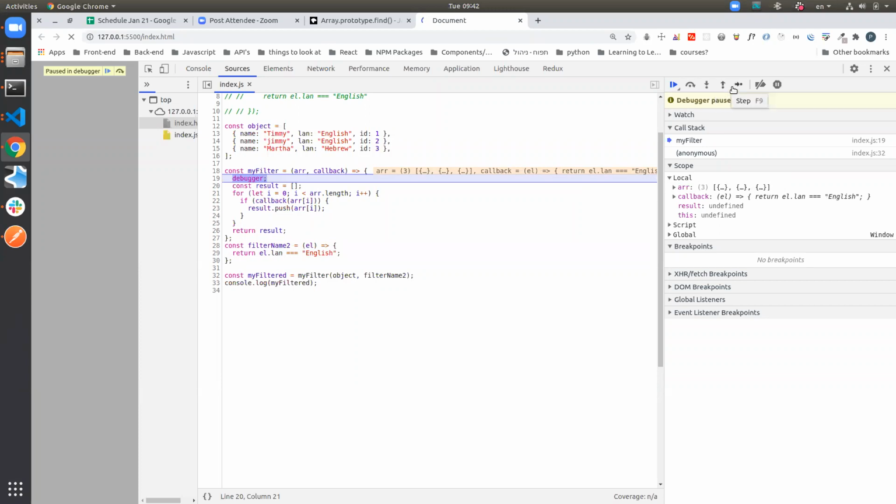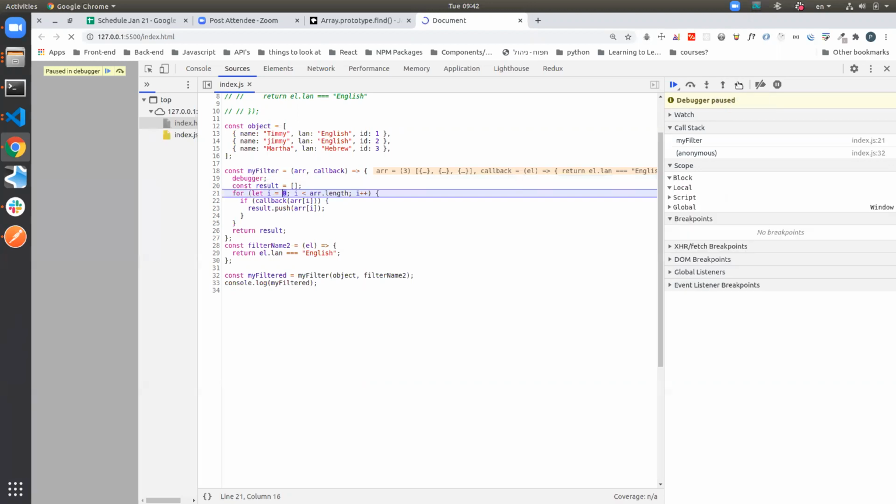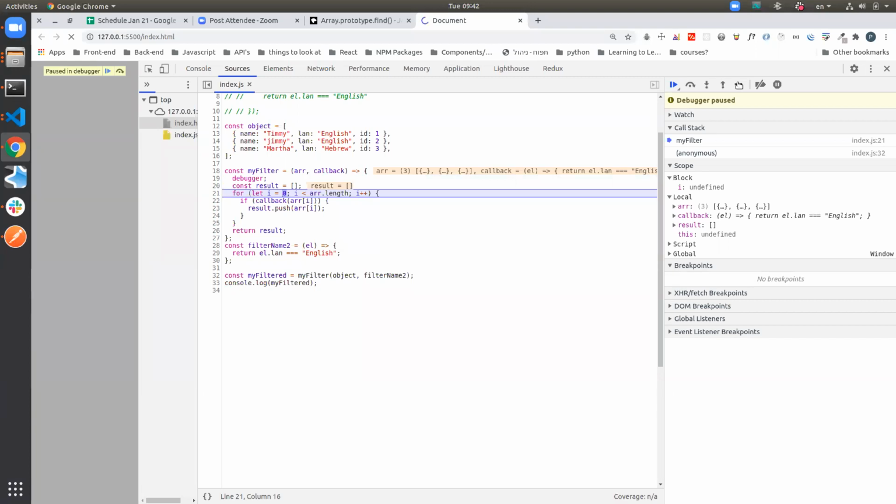And then what I can do is step like this, so I can go to the next line of code. Now I have my const result. It's initializing a new variable called result with the value of an empty array. Now I'm going inside my for loop. It's saying how much is the length. The length is 3, because it's determining the length of my array of objects. Then I'm going to come inside here and go into my if statement.